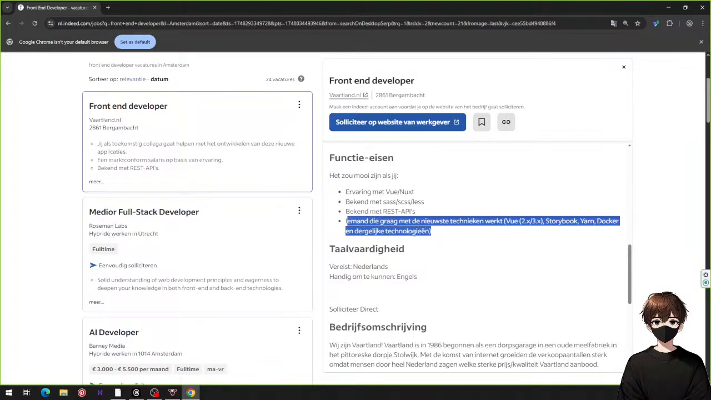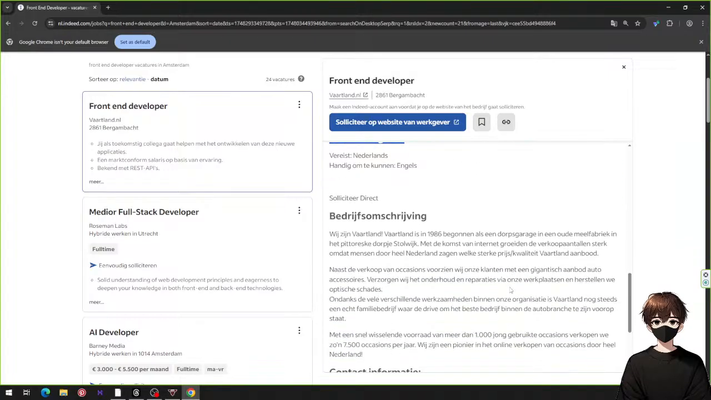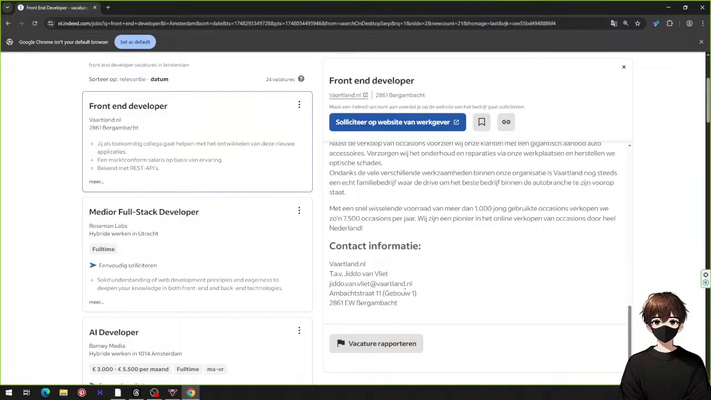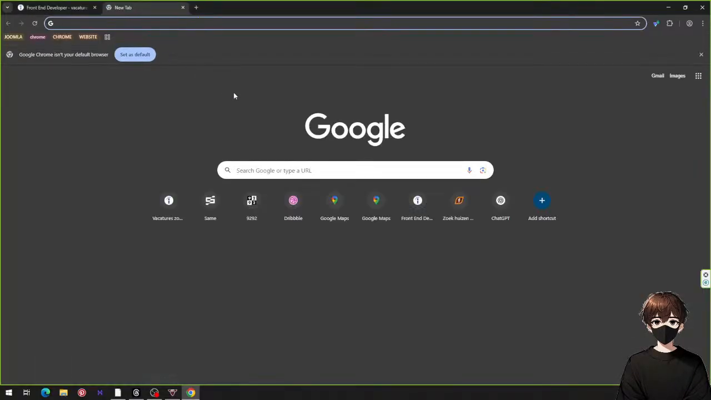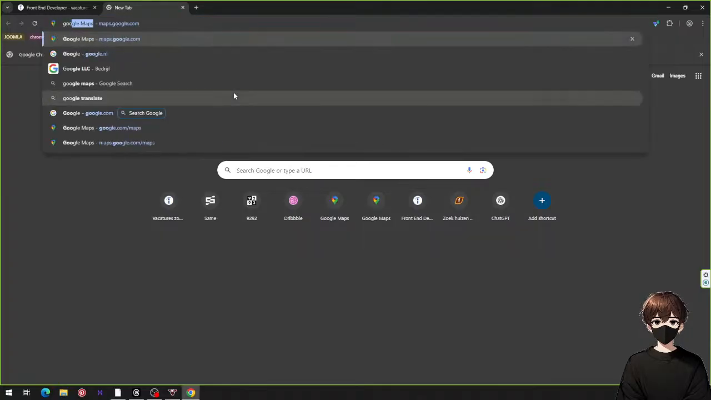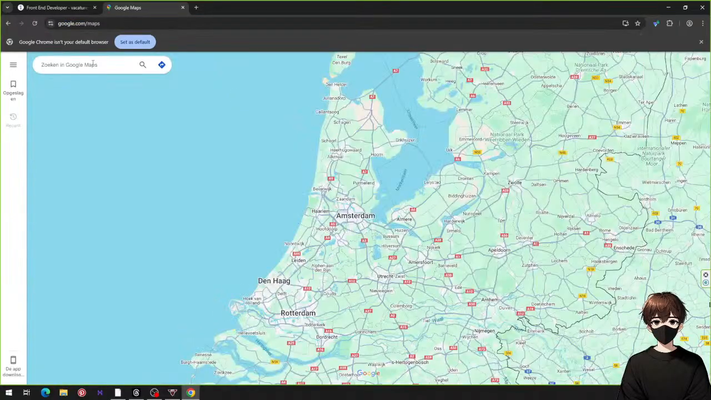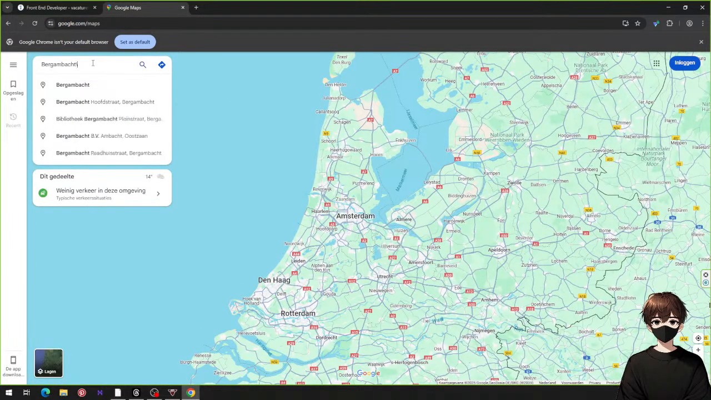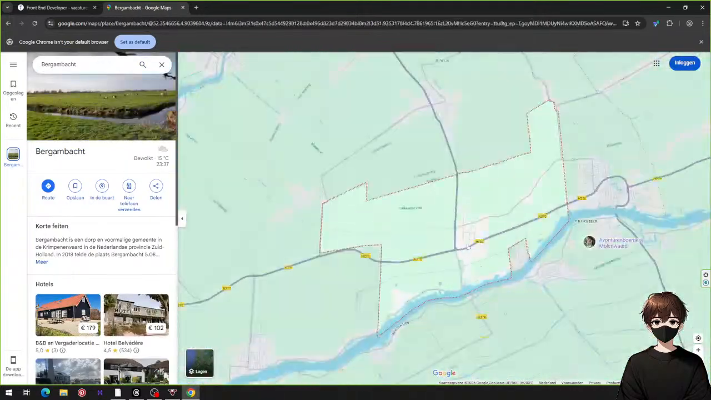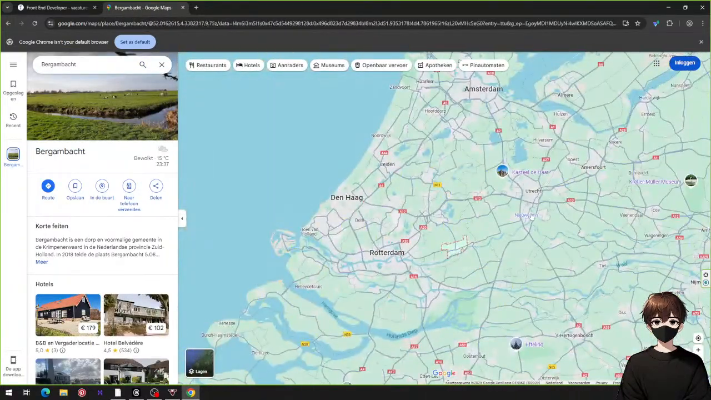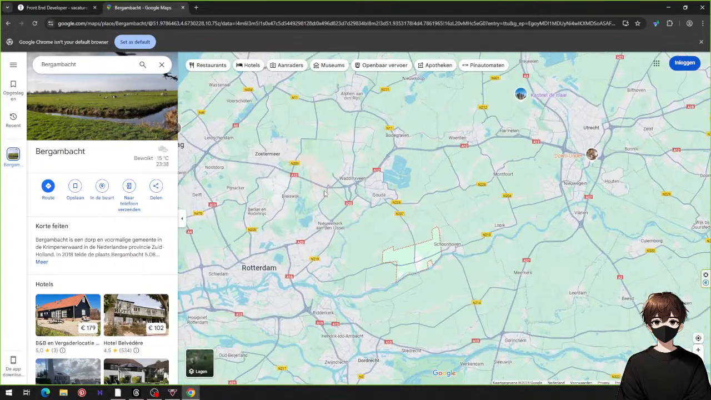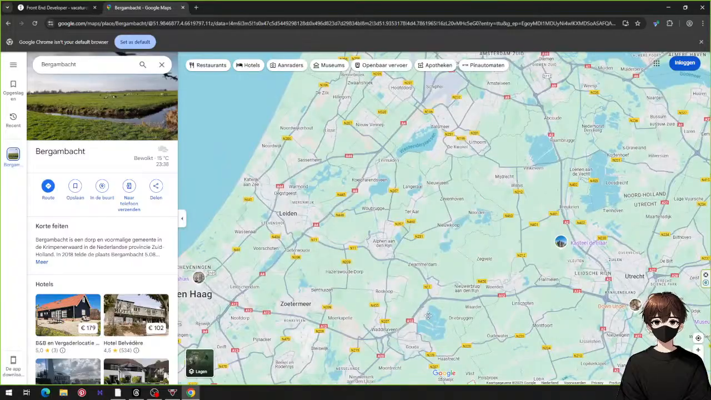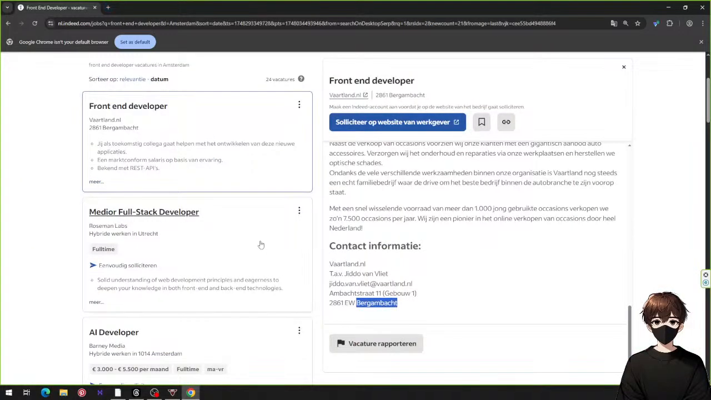I have no idea what it is, but I apply to every step. So let me see where it is. It's probably very far, but maybe not. Hmm. Nah, that's way too far. That's between Rotterdam and Utrecht. The odds that I will be here is very low.